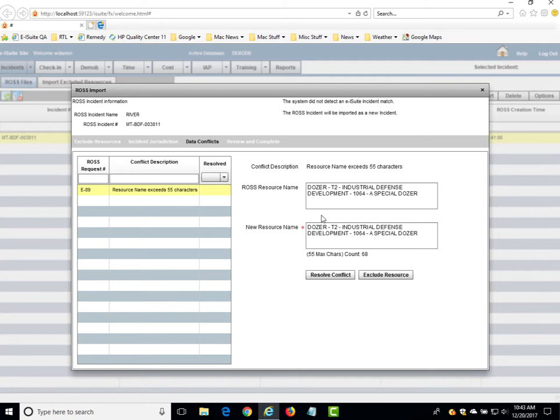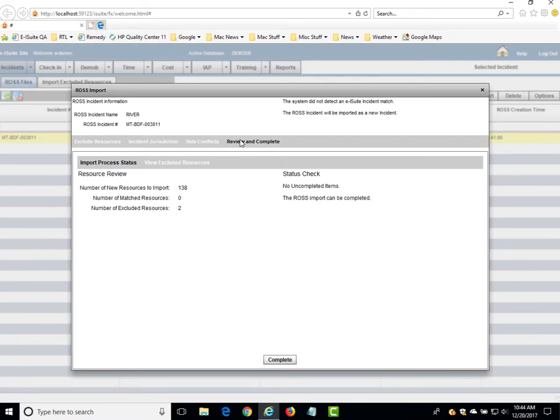In this case, the resource name exceeds 55 characters, and it can't exceed 55 characters, so we need to shorten the name. So we'll take the extra wording off the end of that resource name, and you'll notice now it says the resource character count is 50, and that should be enough to resolve a conflict. So we'll go ahead and click on Resolve Conflict. So it shows that conflict is resolved, and we're now ready to review and complete the ROS import.